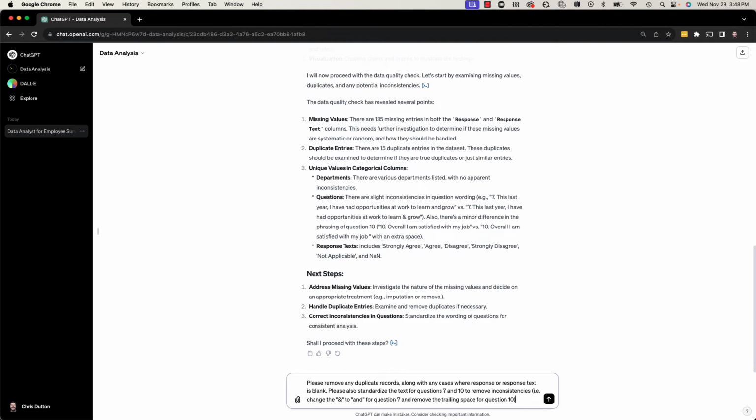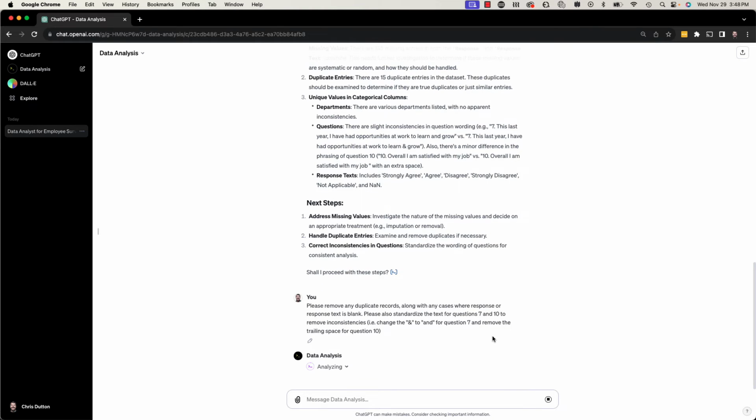I'm going to try to be really clear here. I'm going to say, please remove any duplicate records, along with any cases where response or response text is blank. Please also standardize the text for questions 7 and 10 to remove inconsistencies, i.e. change the ampersand to "and" for question 7 and remove the trailing space for question 10. Let's see if that does the trick. And in theory, this would solve all three of those data quality issues that we identified in the human analysis that we just finished.